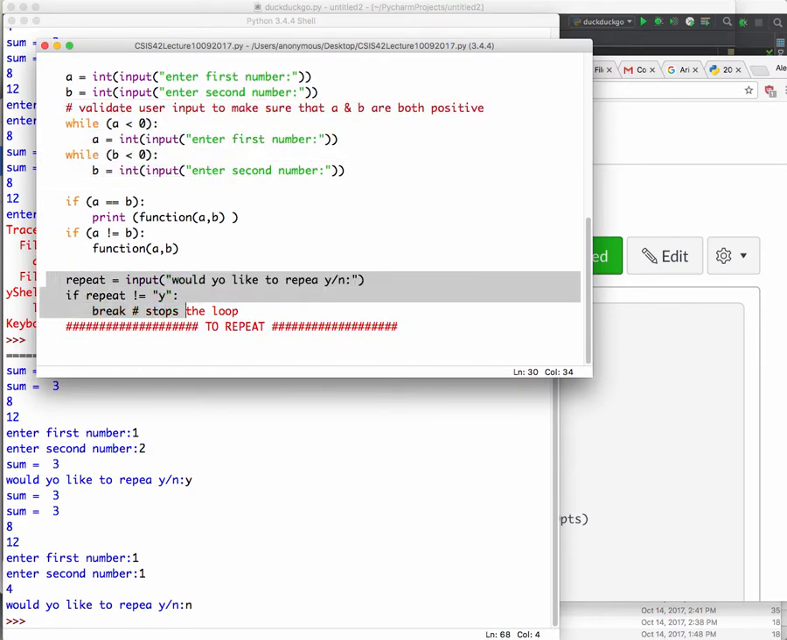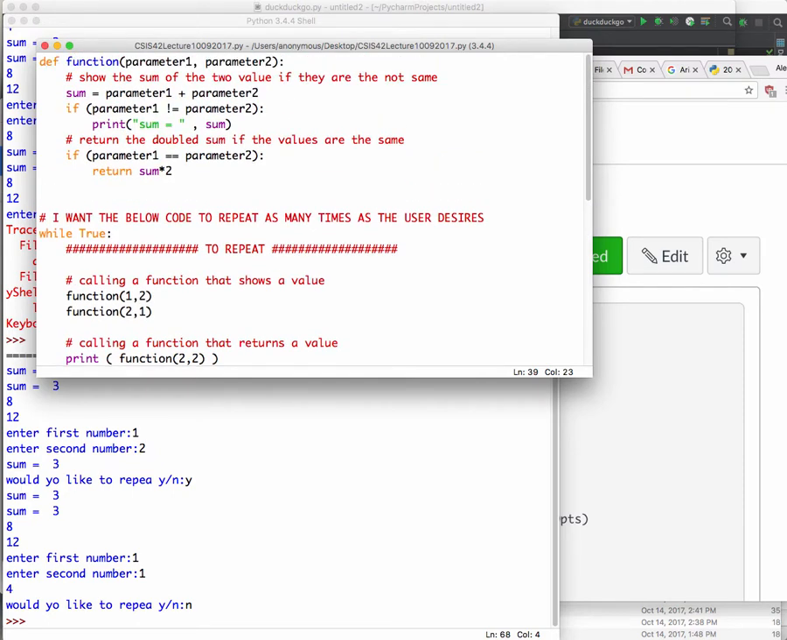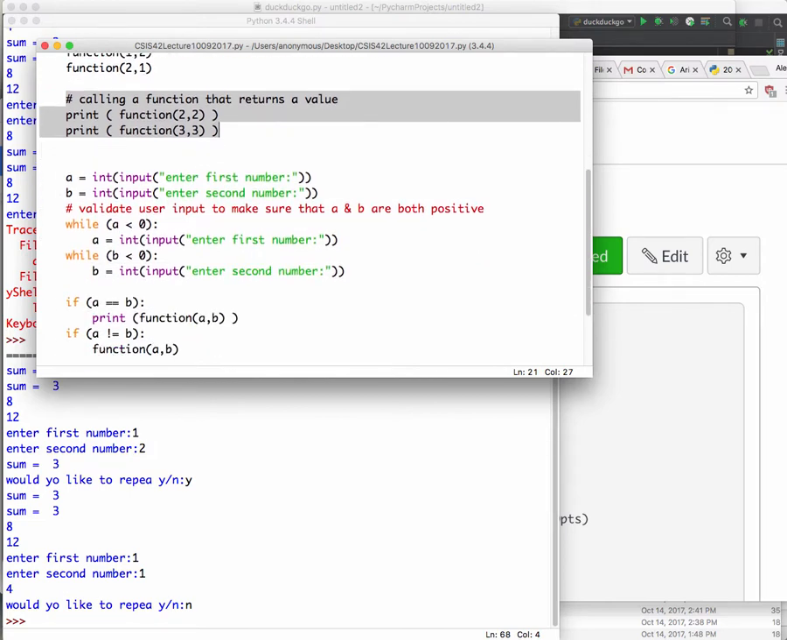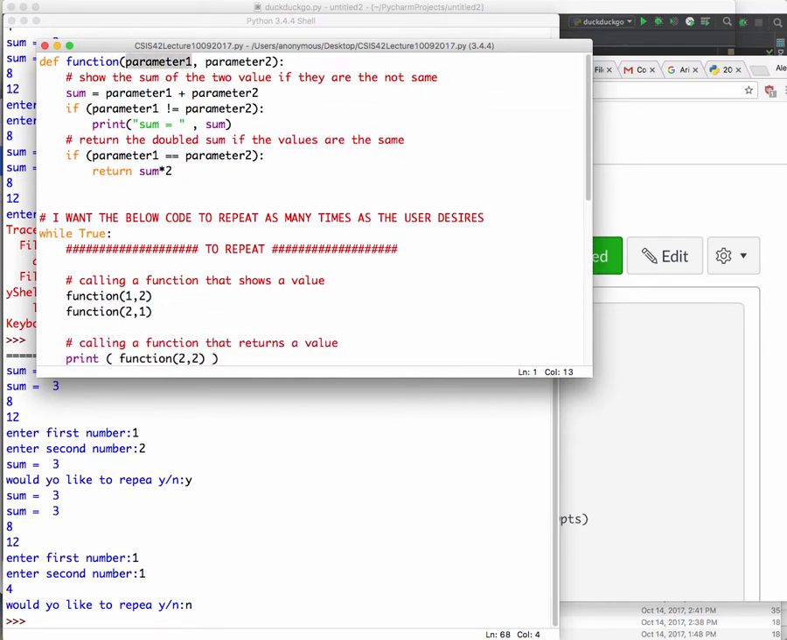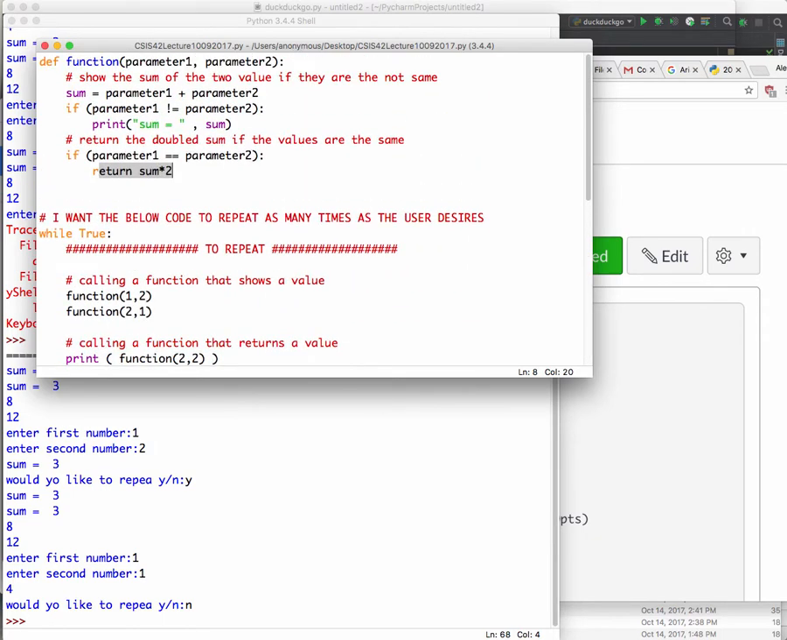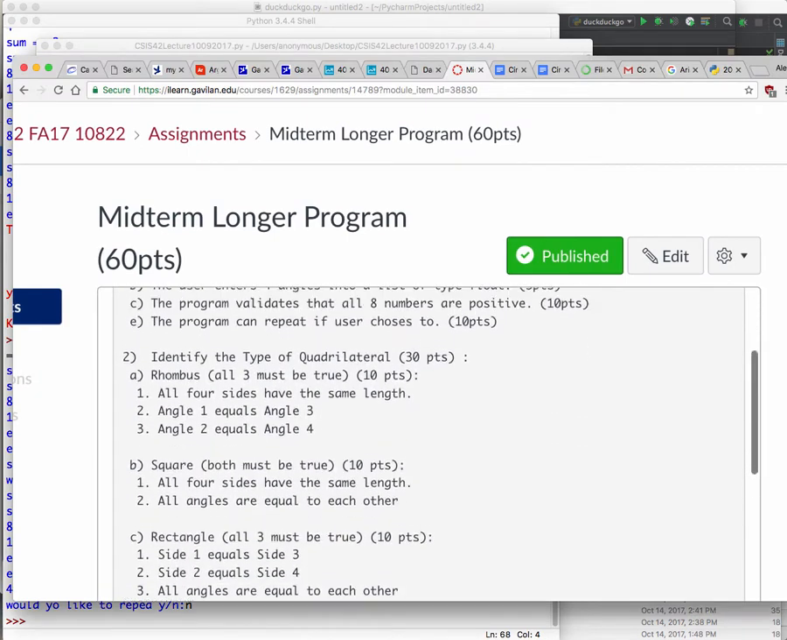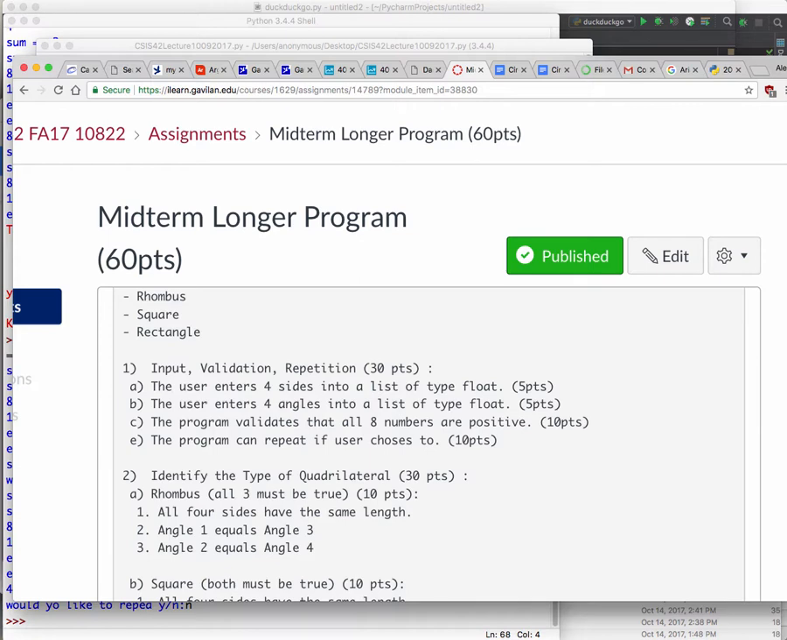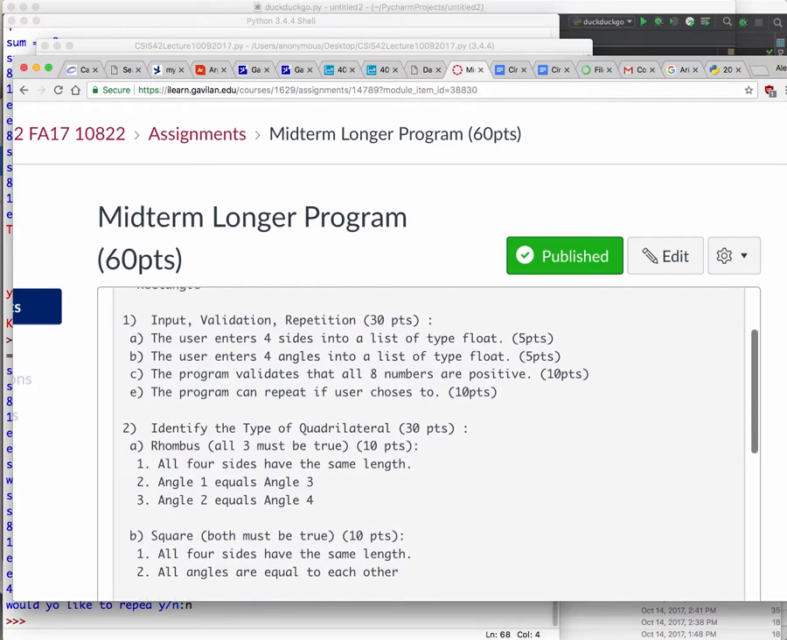So we covered input validation, making the program repeat by putting everything inside of a big loop, calling a function that shows a value, calling a function that returns a value, parameters, returning values. So what else is left? Lists. So this pretty much covers a lot of the things that these programs ask you to do, except lists. Okay.